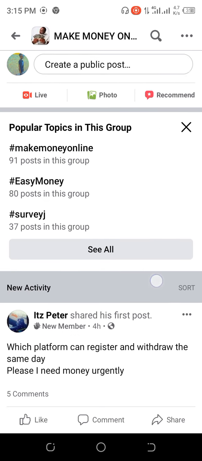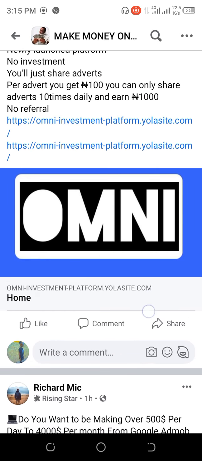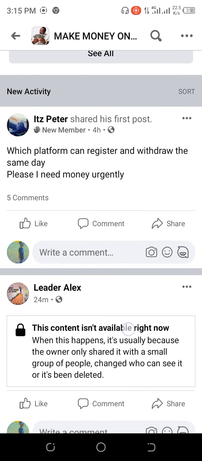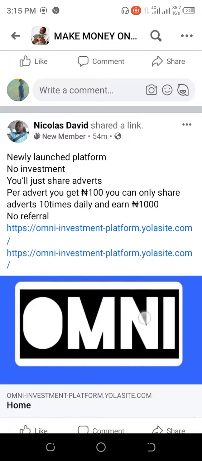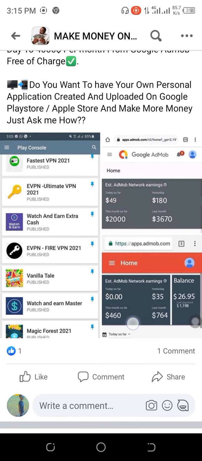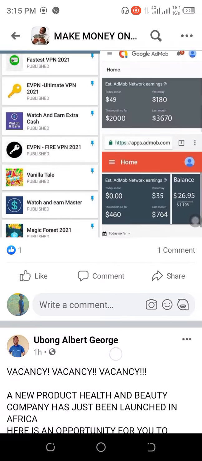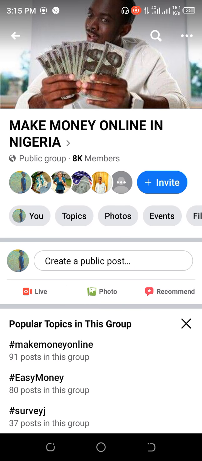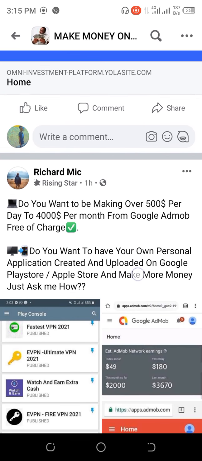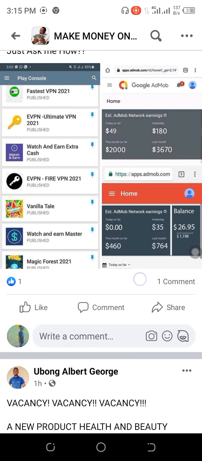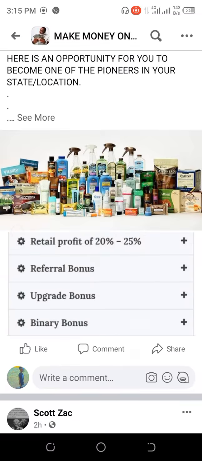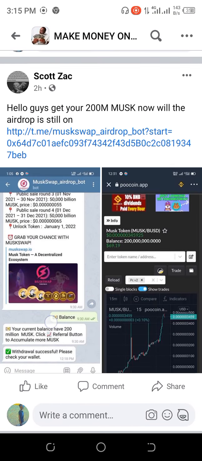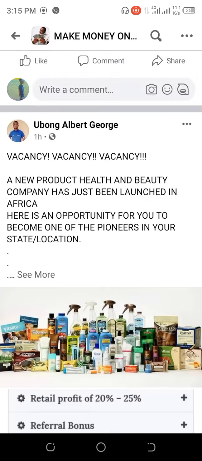Once you go to the group, don't just post your link here. If you post your link with just a message like blah blah blah, nobody is going to be clicking on your link. They're going to feel this is a scam. Let me show you the way you guys are going to do it so that people are going to click on your link. And don't go to the comment section and be posting your link up and down, spamming your link everywhere. People are not going to click.